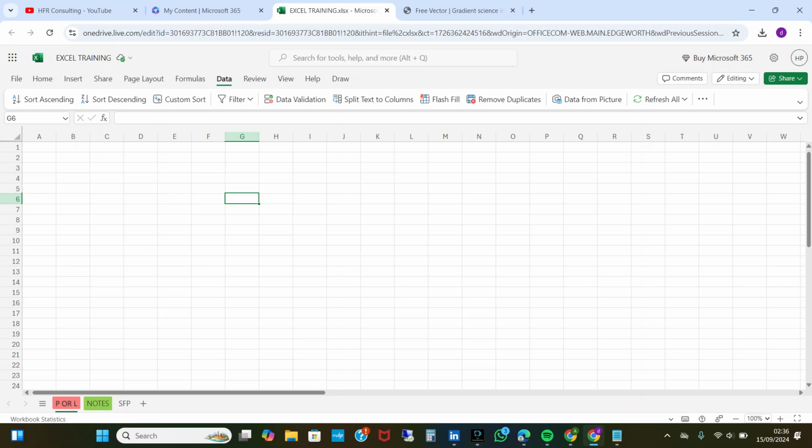Still learning how to use Excel. Let's look at what kind of data we can work with in Excel, or what form of data we can enter into our spreadsheets. There are three or four basic types of data you can enter into Excel.